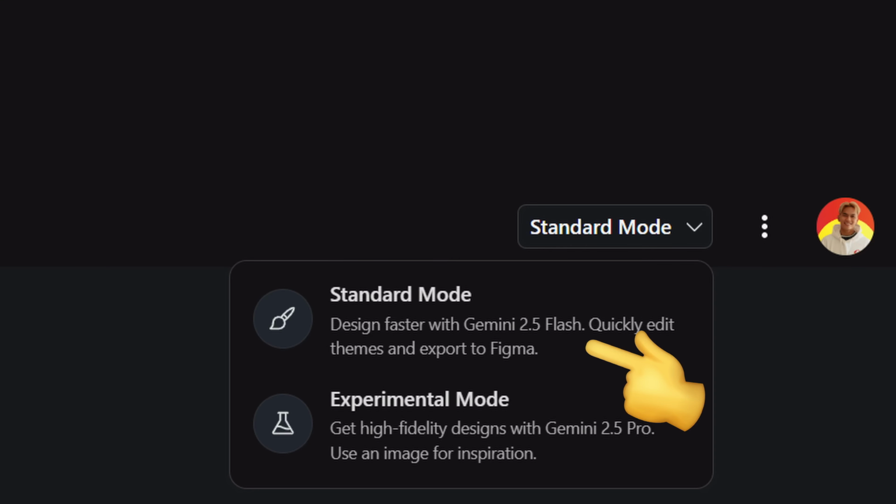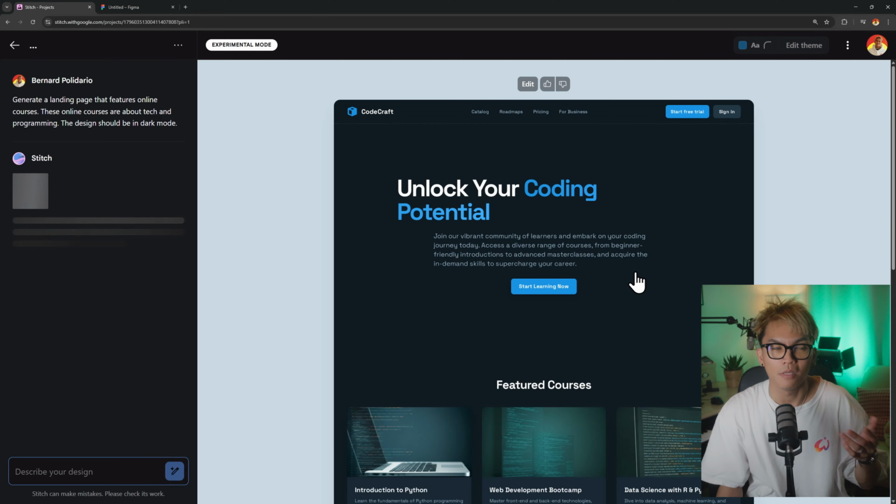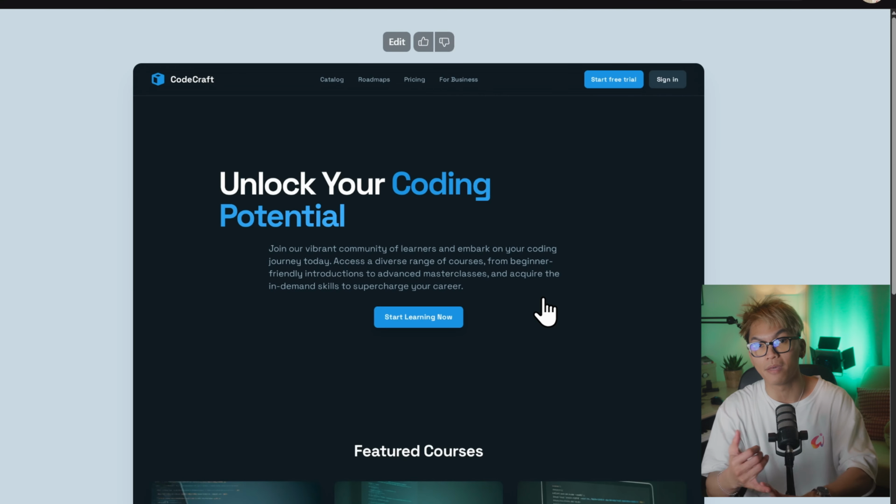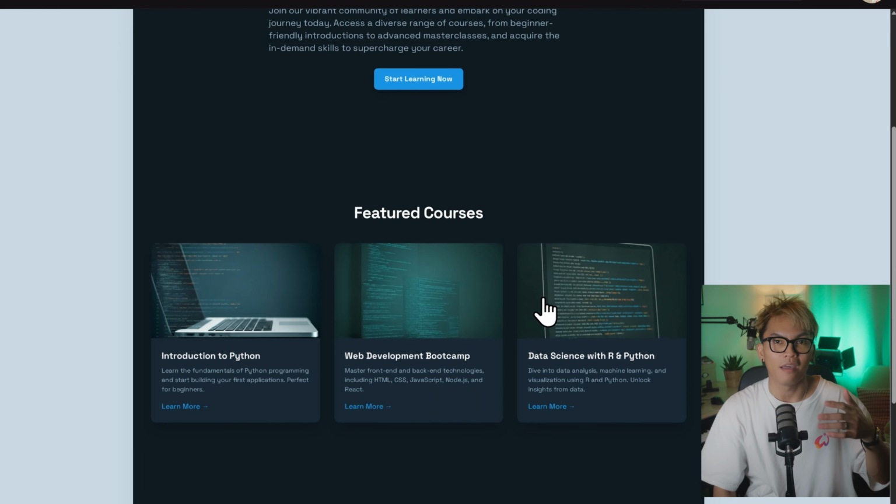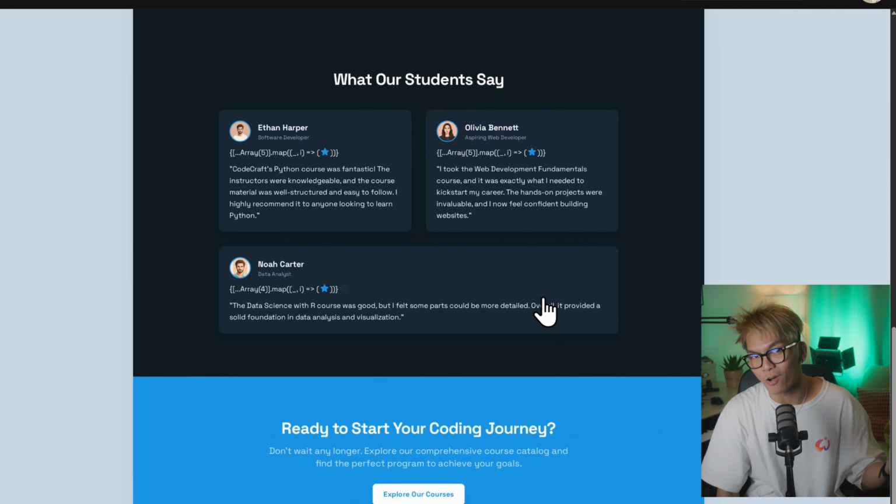Now, the last prompts I made were in the standard mode, which is using Gemini 2.5 Flash. I tried to use the experimental mode with the same prompts, and let me tell you, it's actually much better. I mean, it could be better. I see problems in the landing page, like the alignment of the text, they're off. And the ratings, I don't think that's how they rate your course.